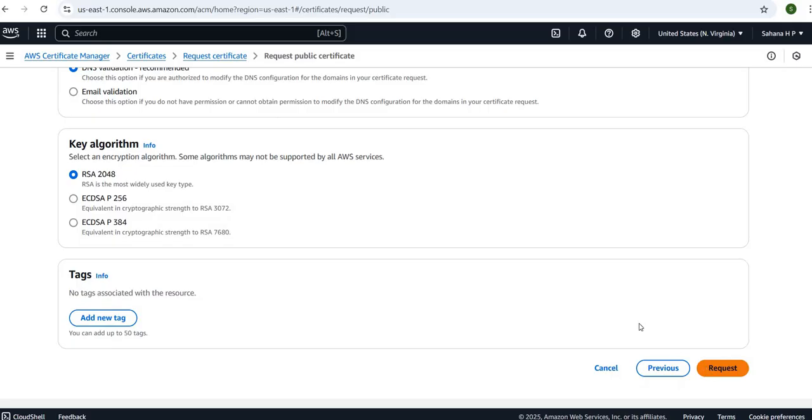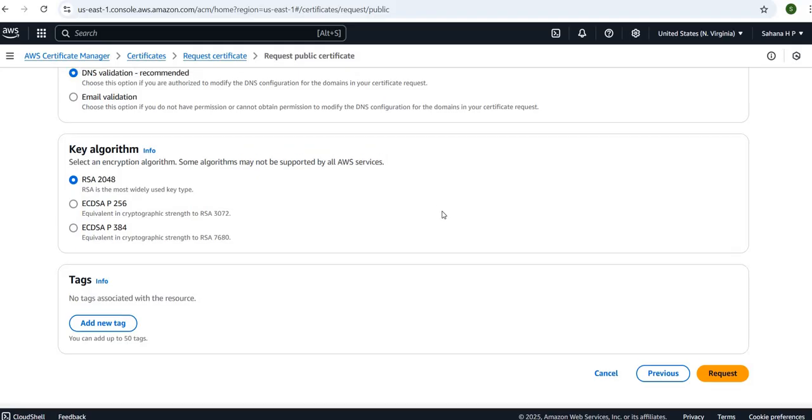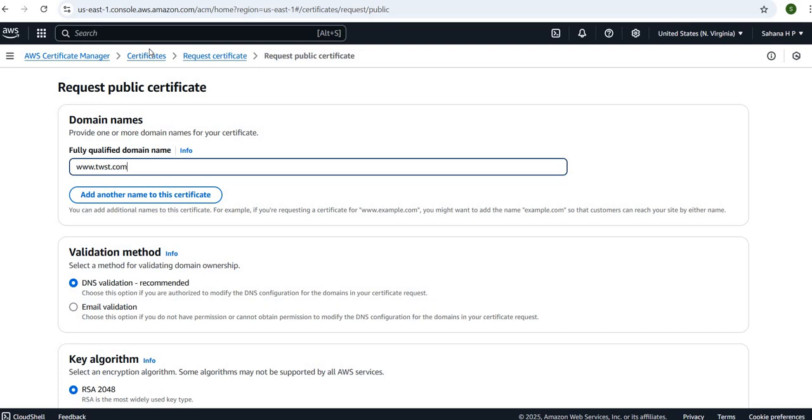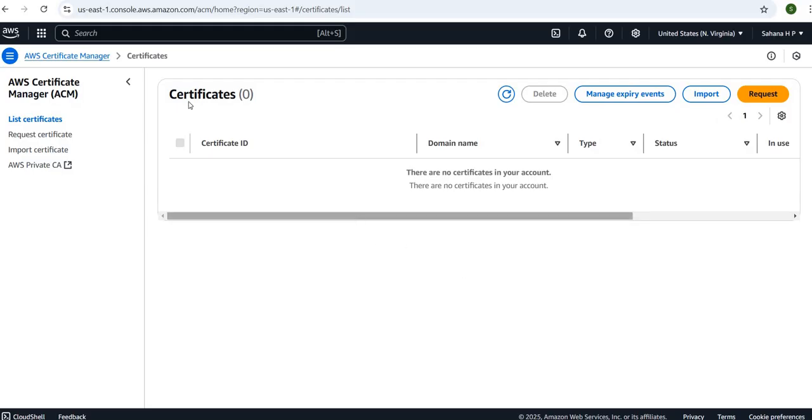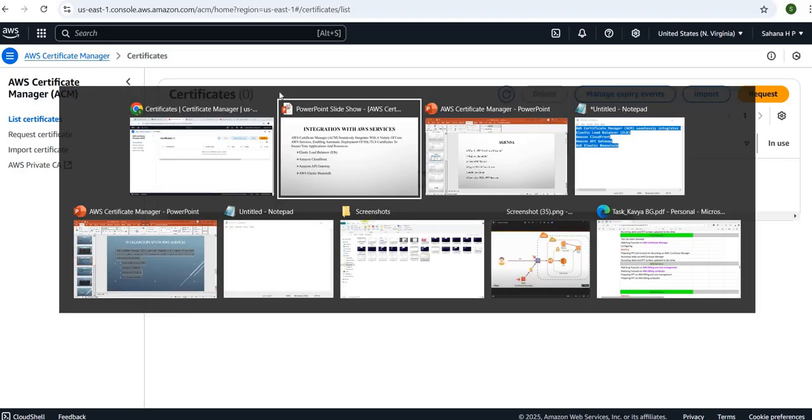Once you send the request, you can get the notification. So what's next? How it works. This is all about the AWS Certificate Manager, how it works and configurations like that. This is all about the AWS Certificate Manager.